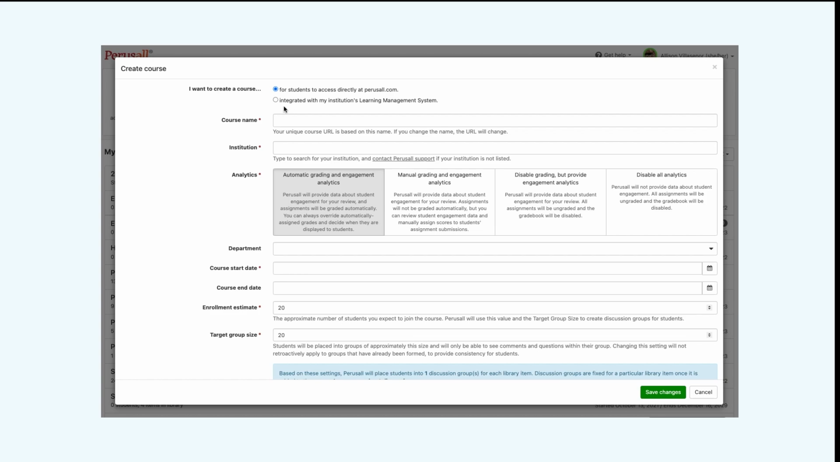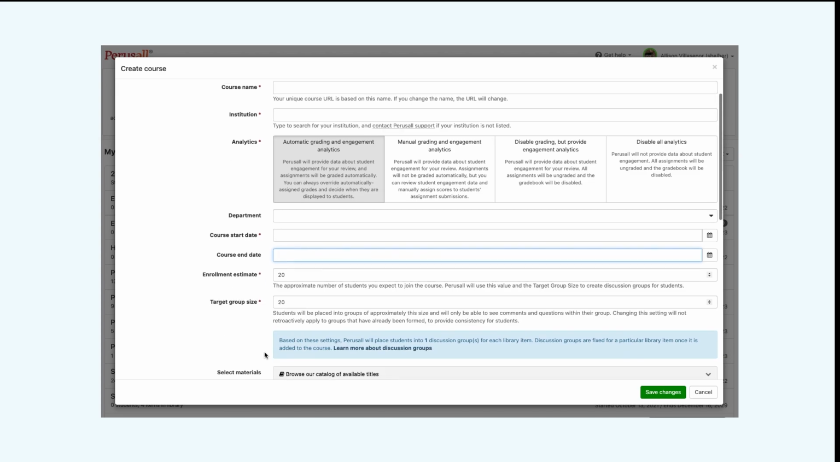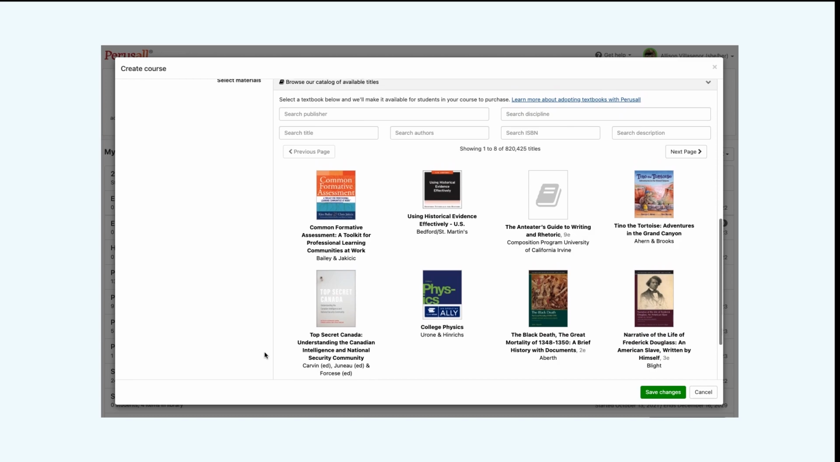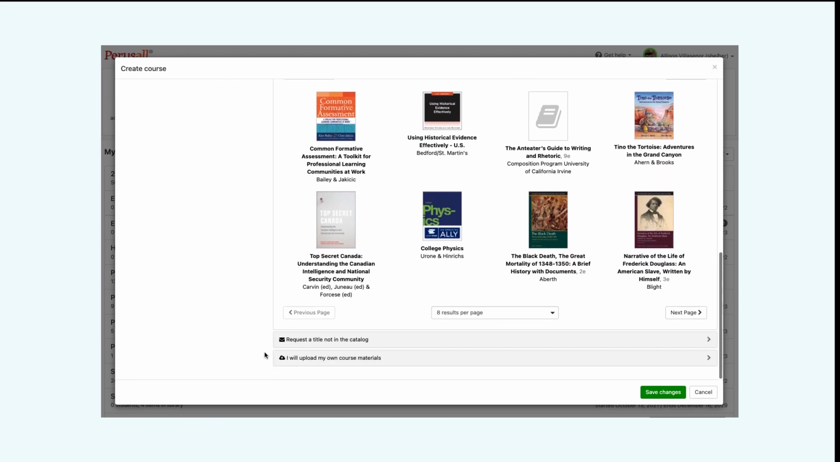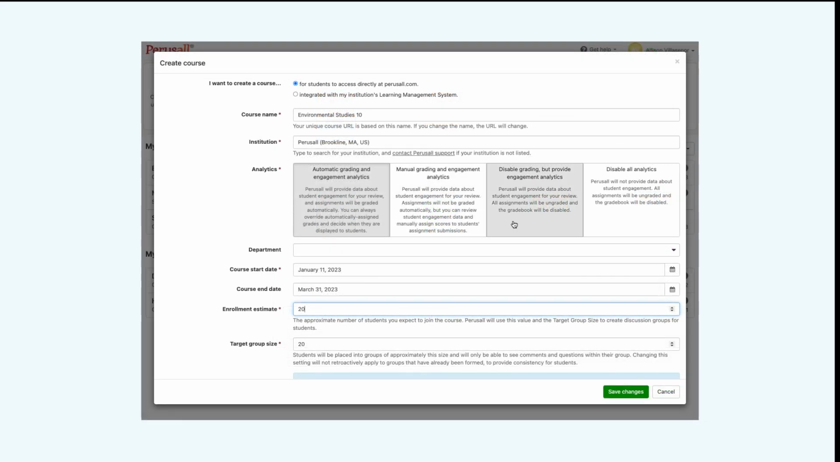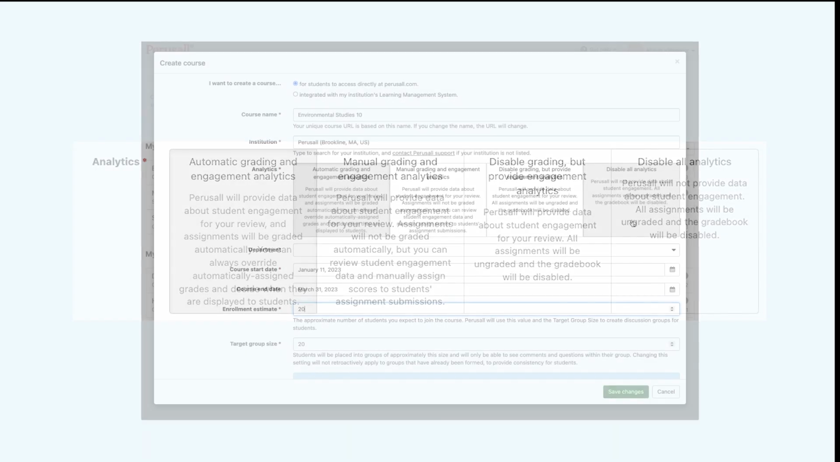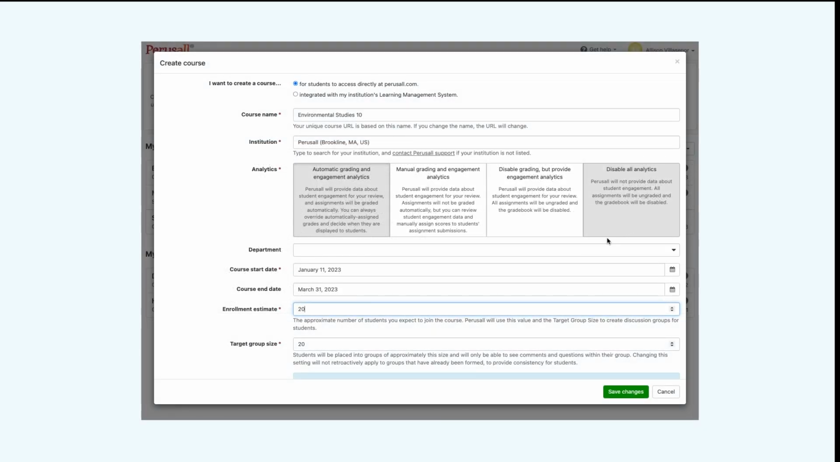From there, you'll be given the option to integrate it with your LMS or to have it available as a standalone course. For a standalone course, you'll be prompted to fill out all the information: course name, institution, course start and end dates, enrollment estimate, target group size, and your materials. You will also be given the option to choose your grading analytics. There are four options available to you, from automatic grading and engagement analytics to disabling all analytics. You can manually change these settings later, as well as specify your grading.